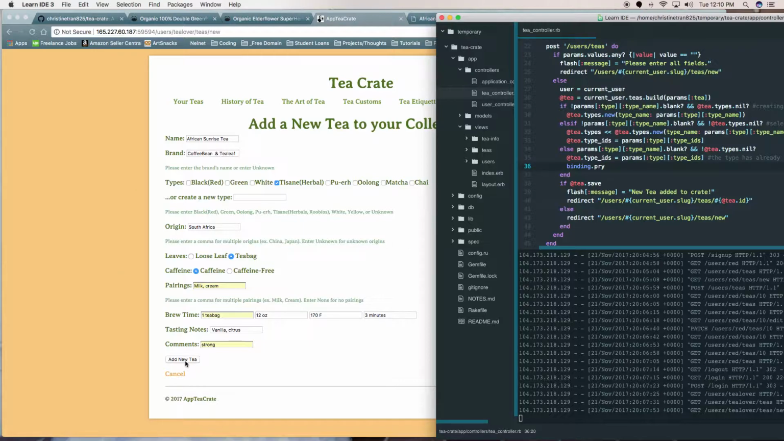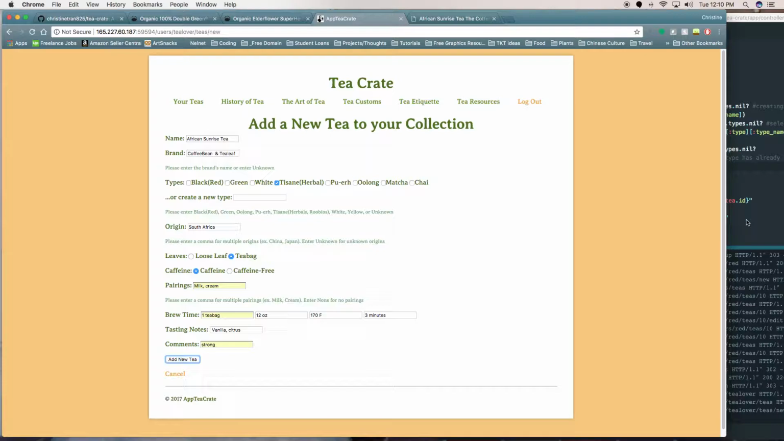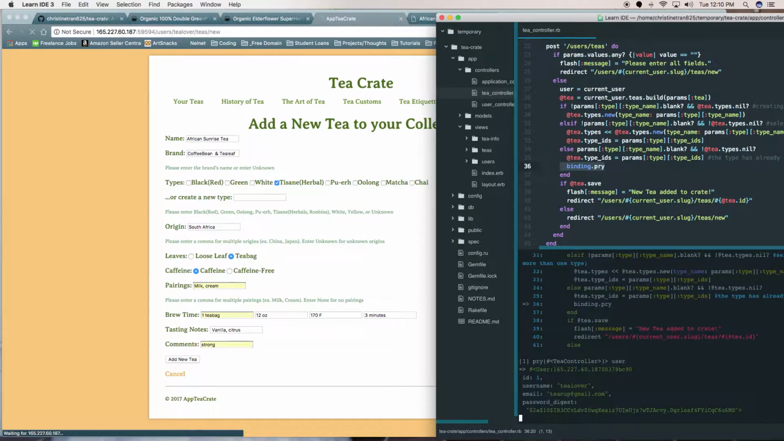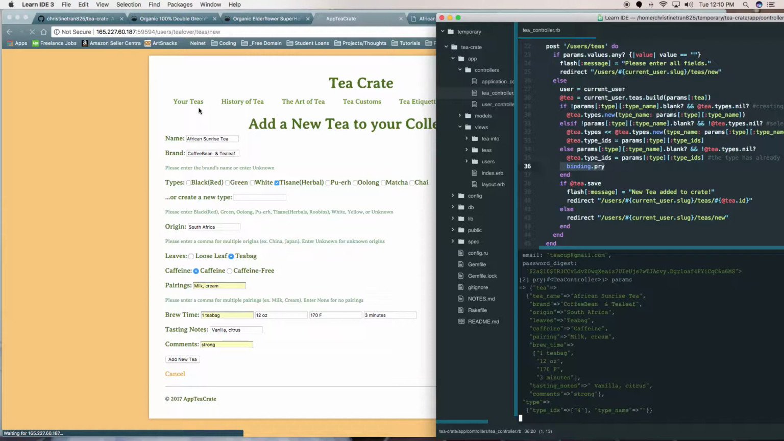So I'm going to click add new tea. Now we hit the binding pry here. So right now I'm going to check our user, who is our current user, which is Tea Lover, and params. So these are all the details that we've added to our tea. Our tea has its tea name, African Sunrise Tea, its brand, Coffee Bean and Tea Leaf. Origin, South Africa. The leaves, tea bag, caffeine is caffeine. Brew time as well. Tasting notes and the comments. And here we have the type.